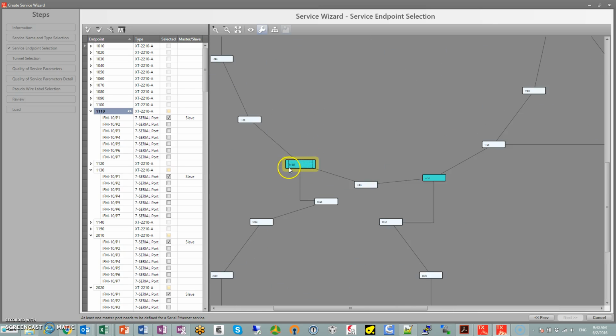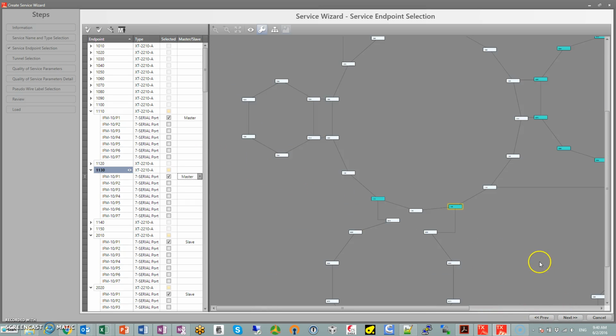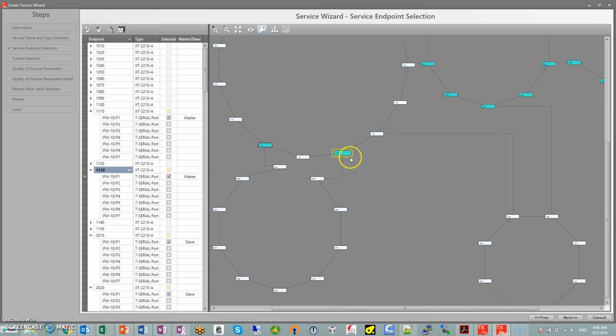So here E1110 is going to be a master, and the master can actually talk to all the slaves. Master hears the other master, but slaves, you know, don't hear the other slaves' response. And then the 1130 here would also be a secondary master. All right, so you need to have at least one master. This is why I was not able to click on next, so that's very important. So two masters, that's where the SCADA master is.